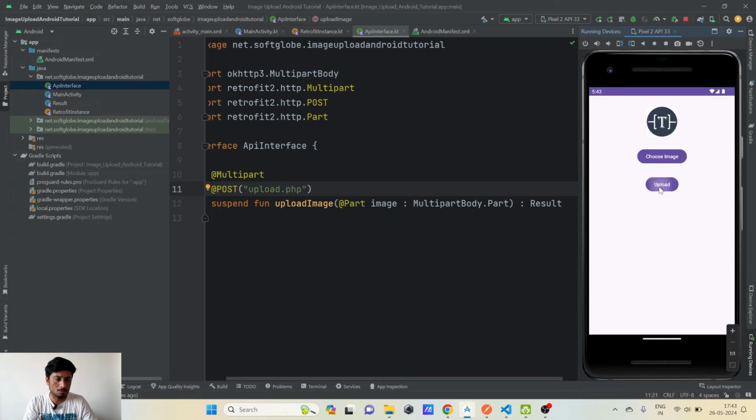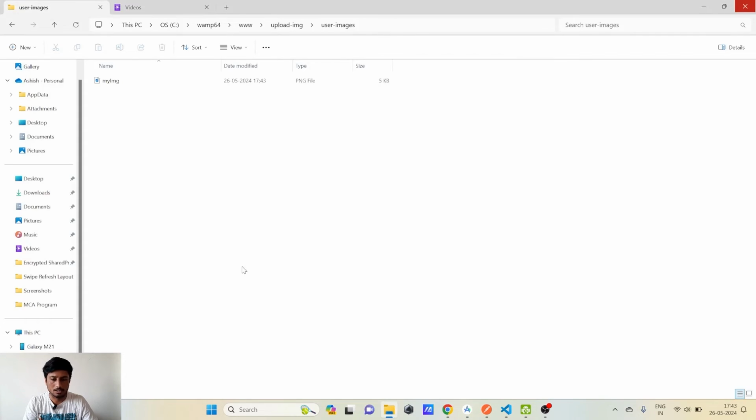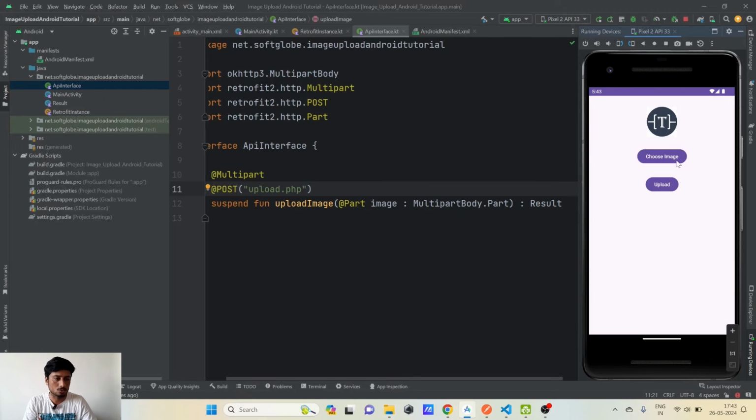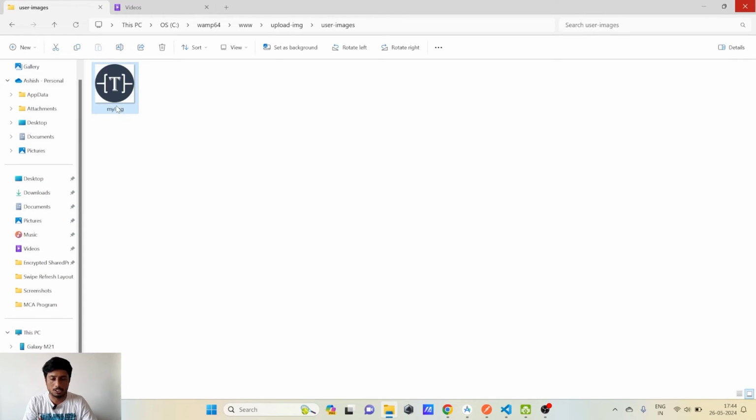I'll just click on upload, and we get the toast: image uploaded successfully. And if we look in that folder, now we are able to see this image. Let me change the view to large icons. Yeah, we are able to see this image. Now let me try again. I am deleting this image, and we'll go to Android Studio again and click on upload. We are again getting the message image uploaded successfully, and we can see the image appeared again. So this is how to upload an image to the server, and this is how it is working.